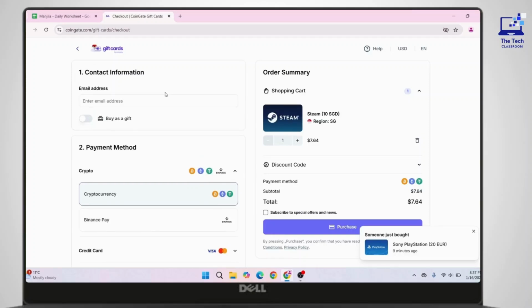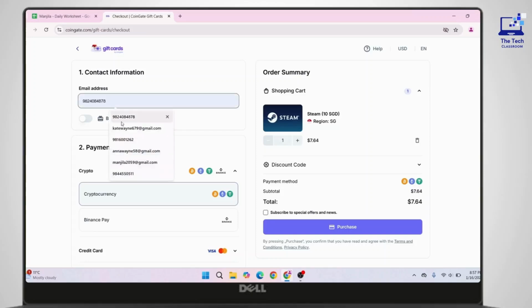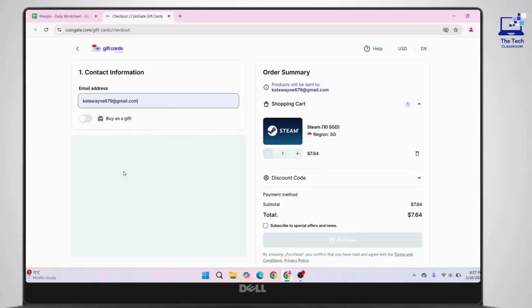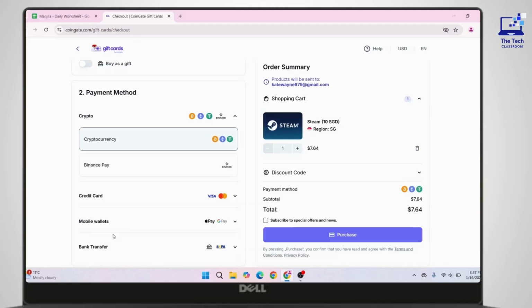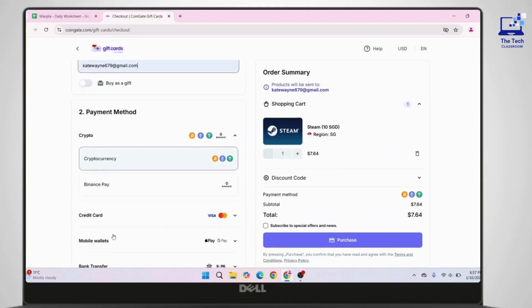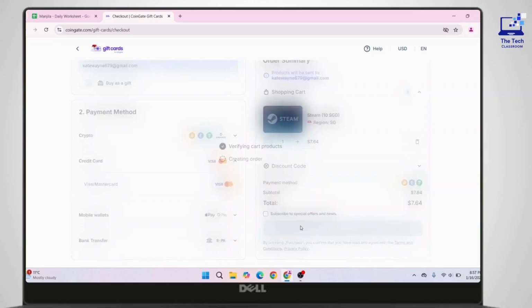Now you have to enter the contact information and select the payment method. You can send the gift card directly to a friend by entering their Steam username or email address. And ensure the recipient has a Steam account. So once you have entered your email address, here under that, select your preferred payment method. That may be your credit card, your mobile wallet, bank transfer. So according to your preferred choice, you can choose this as well. Once done, click on purchase.